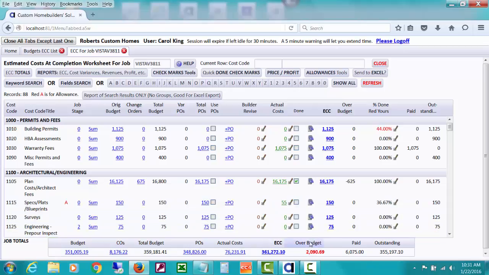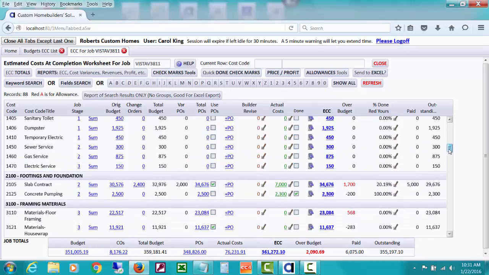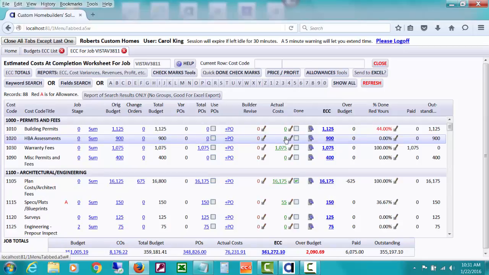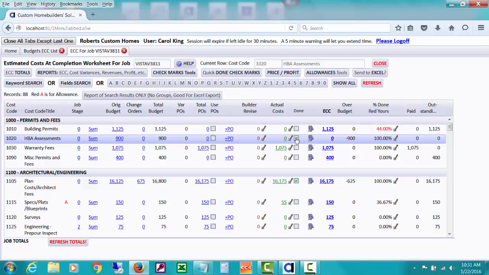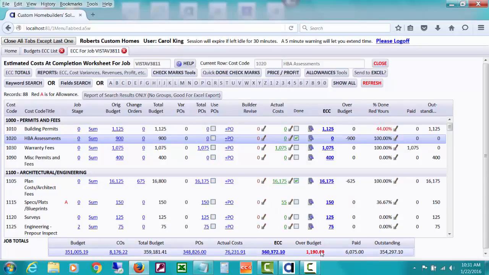So notice this over budget amount that's down here at the bottom of the screen, based on how much the estimated cost at completion today is over or under budget. It's a sum of all these over budget numbers here, and you'll see that some of those are in red because they're over, as you scroll down. So let's take a look at what happens to this over budget number. If I checkmark HBA assessments and the actual costs are zero, if I checkmark those as done, the estimated cost at completion for HBA assessments will go to zero. It will supply as the ECC the amount that you have in actual costs. Now if I refresh these totals, you'll see that our over budget amount has gone down.